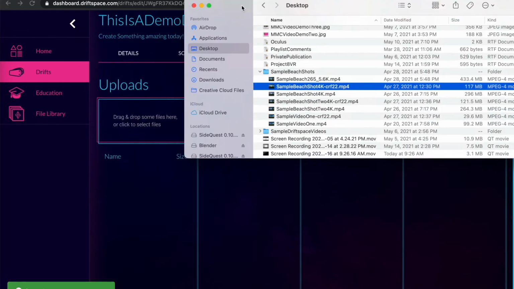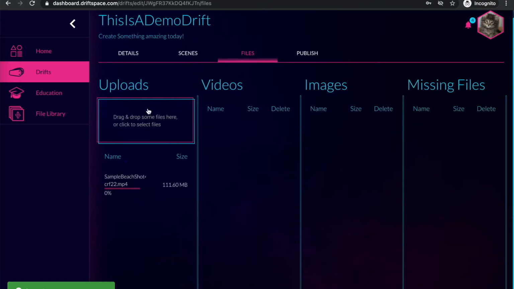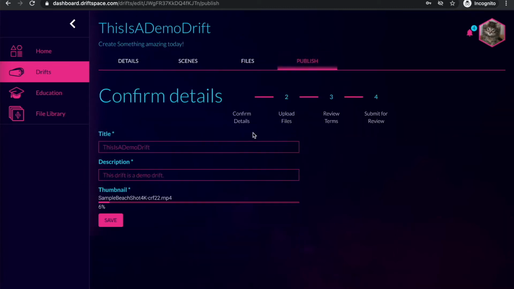And I'm just going to my Files tab, and I'm just going to take this 360 video, and I'm going to upload it to the Files tab. And so it will be available in the headset when I open the headset app.